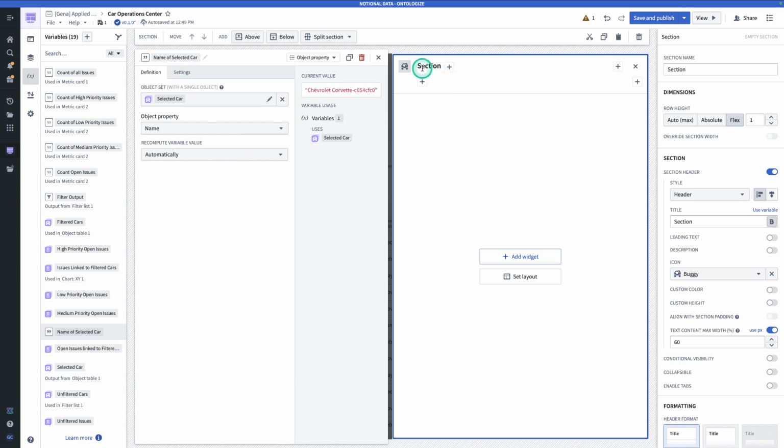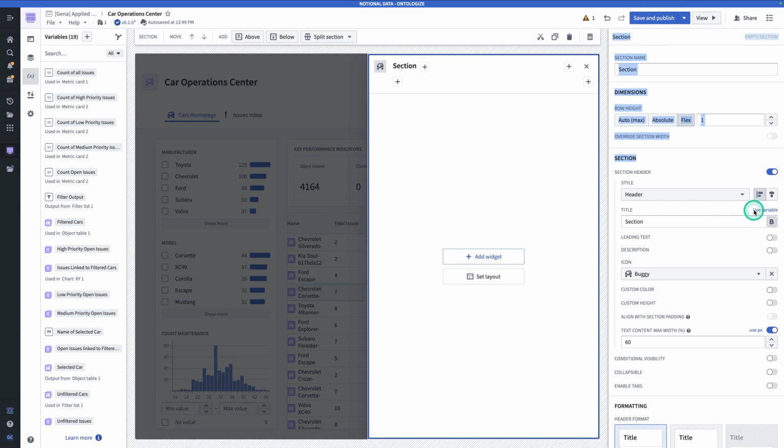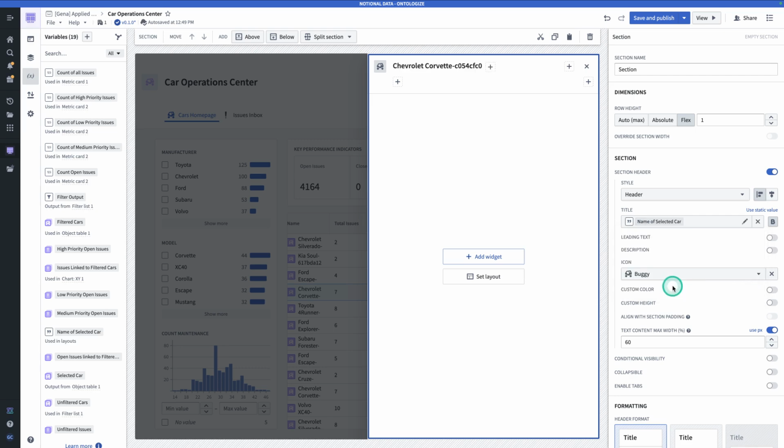Now we're going to navigate back to our overlay configuration. And the title is going to be a variable. So we'll hit use variable. It's going to be a string variable, name of selected car. And now we have a dynamic title.